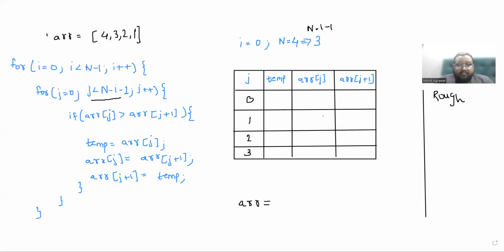And the only thing is, after the first iteration, the array that we got is 3, 2, 1, 4. Okay, and now I will be incrementing. So what will i become now? i will be 1. So from i 0, i will become 1. Okay, and n will be 4, same, and n minus i minus 1 will be 3, right?